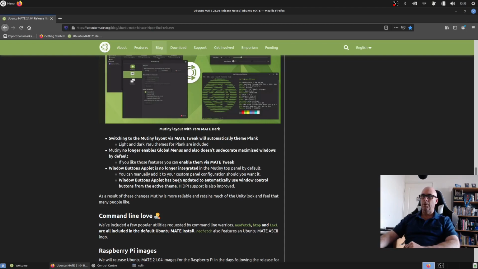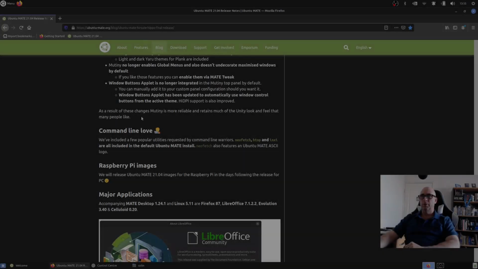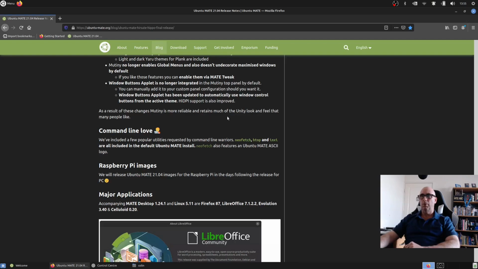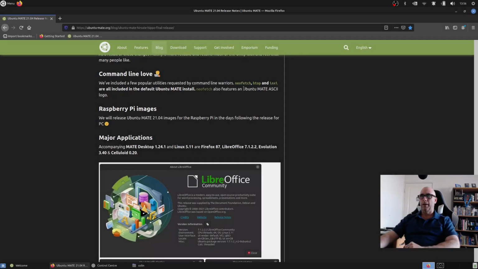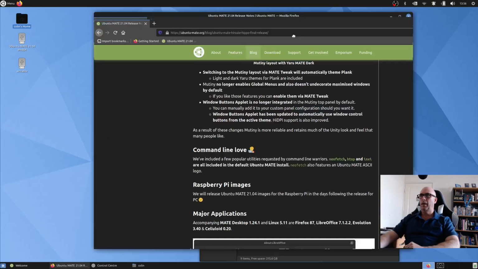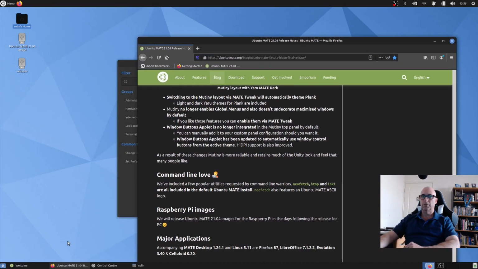Window Buttons Applet has been updated to automatically use window control buttons from the active theme. HiDPI support is also improved. As a result of these changes, Mutiny is more reliable and retains much of the Unity look and feel that many people like. They've also added NeoFetch, HTOP and INXI out of the box. Okay, so that's a lot of that there. They've done a lot of work, I must say.